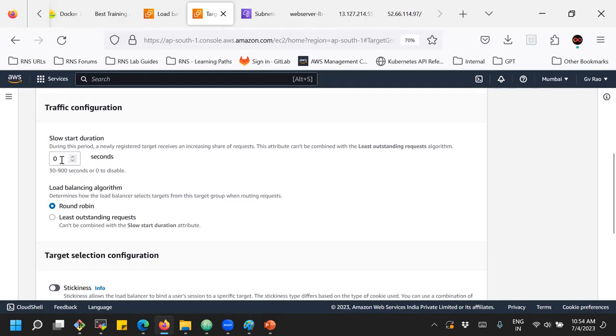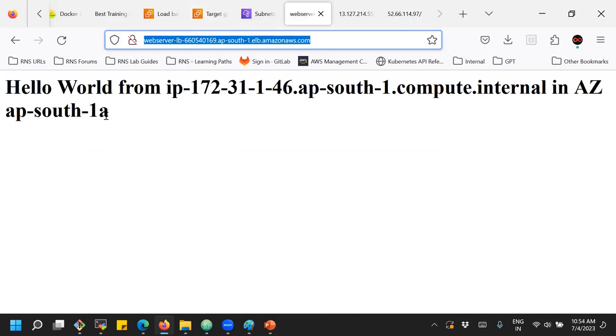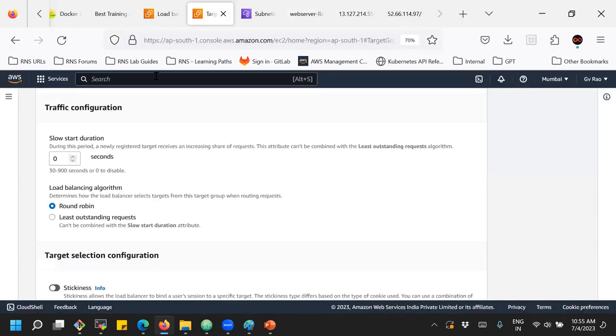Okay, slow start duration. Any new instance which is starting in this target group, what is the wait time for it? 0 is nothing but immediately. Whenever we are hitting, immediately it is considered as a target instance also. But sometimes whenever the servers start, they have to start the service, application loading, application data loading. It takes some time. That means you should not forward the request until that 1 minute or 2 minutes. If you have that kind of requirement, then you can configure that slow start duration.